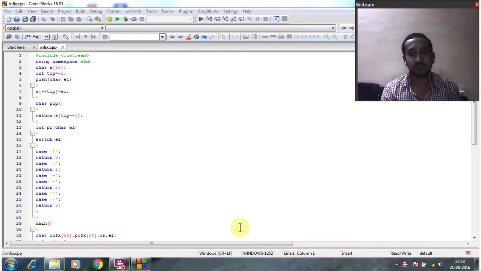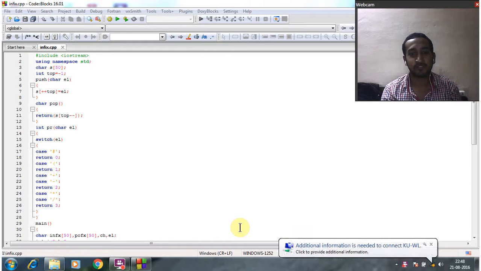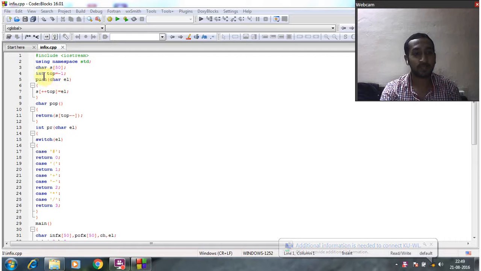Hello friends, today I am going to do a C++ program which will convert the infix expression to the postfix expression. For this the program is here. In this we are declaring some character variables and an integer variable. The character variable has been given the size of 50 and the integer variable is top, which is initialized with -1.